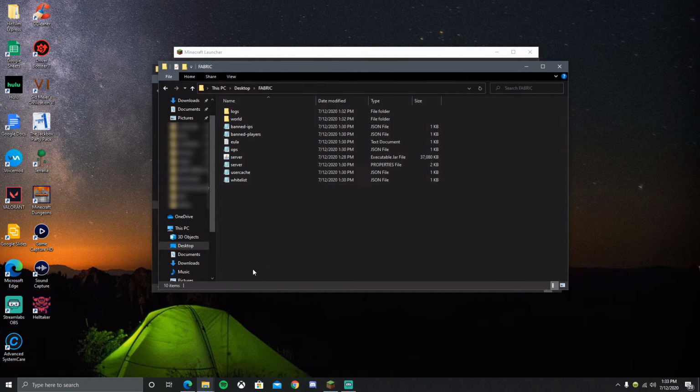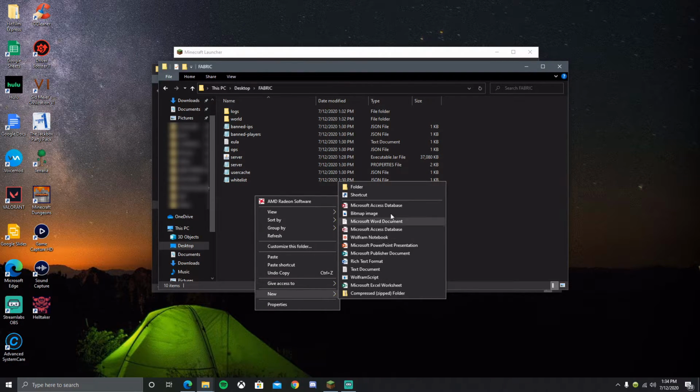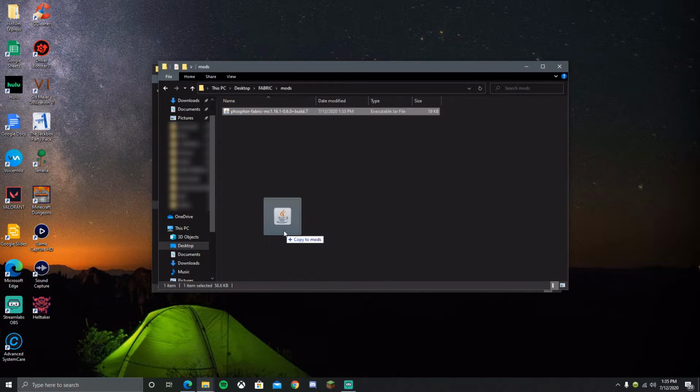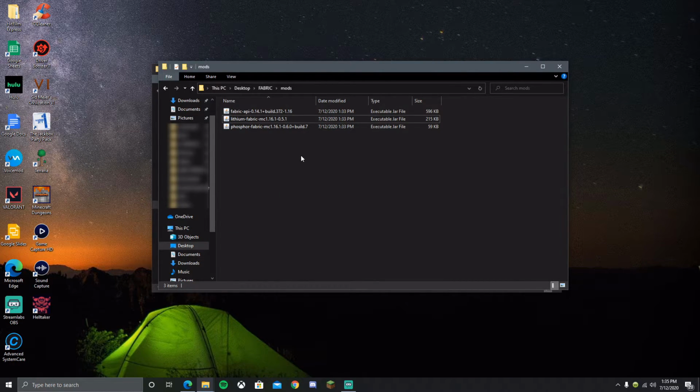Okay, now that we're done with looking at all of the things we need to do on the internet, we can go to our Fabric Loader and create a new folder called mods and put all those mods that you just downloaded in there, like so. It'll look something like this.